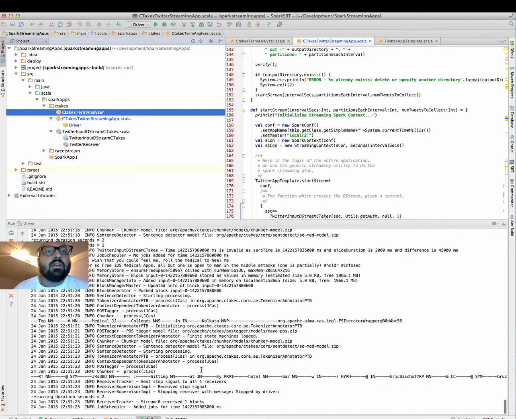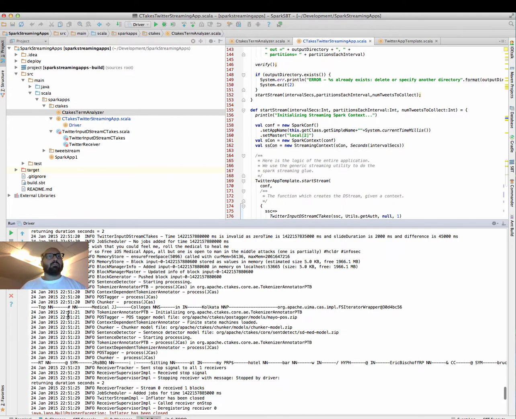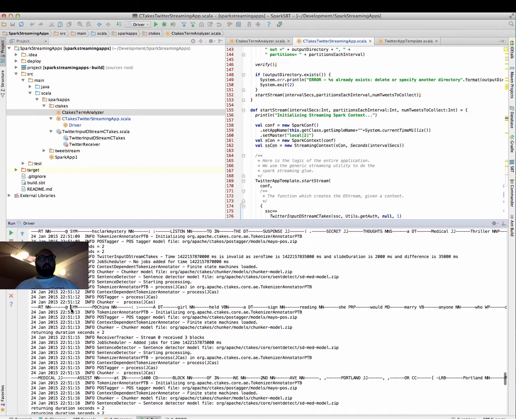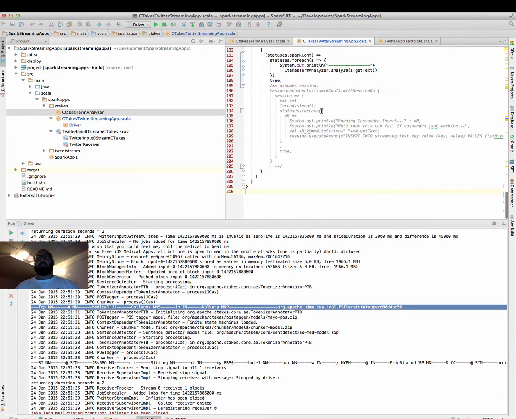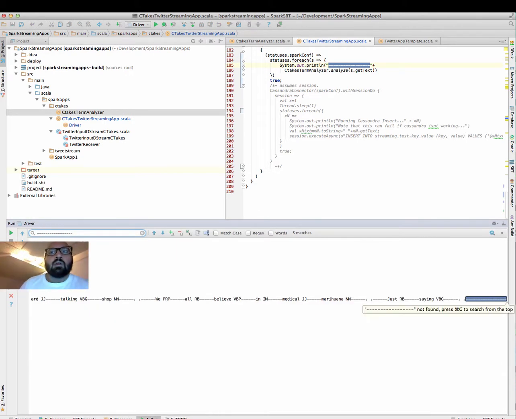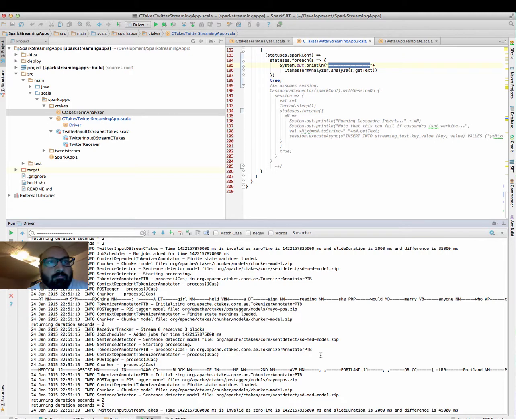All right, so we can see here that this time around, rather than just dumping these things into Cassandra, the results of a cTAKES analysis are being printed out to screen here. We can see each term has associated with it a part of speech.